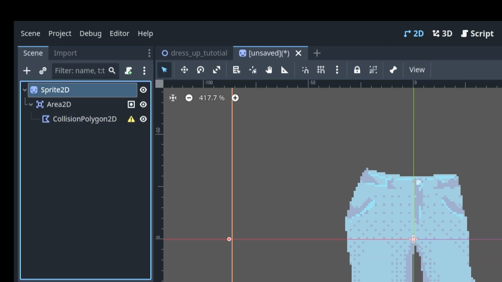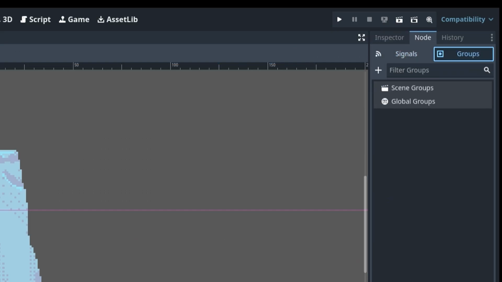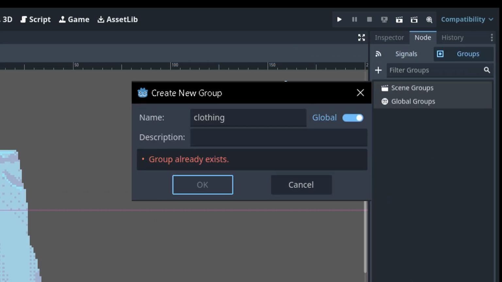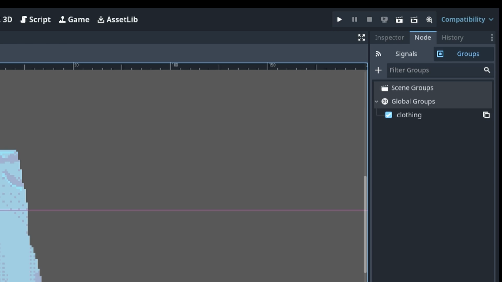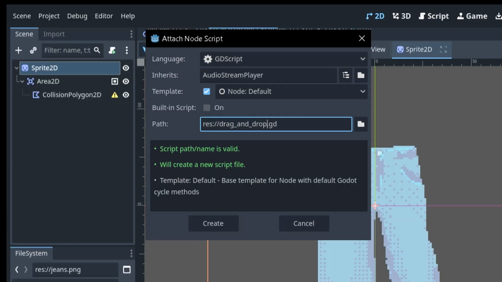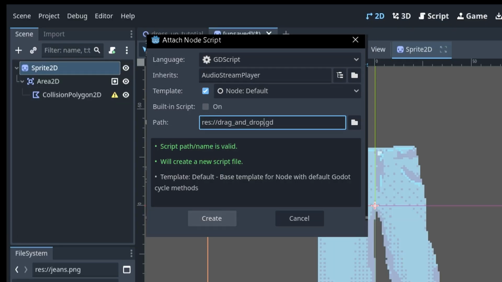Make sure the Sprite 2D node is selected, and on the right side of the screen, click the Node tab, then under that, click the Groups tab. Add a new group called Clothing. Next, click the little page symbol next to the Sprite 2D node. We're going to add a new script. Call it drag and drop.